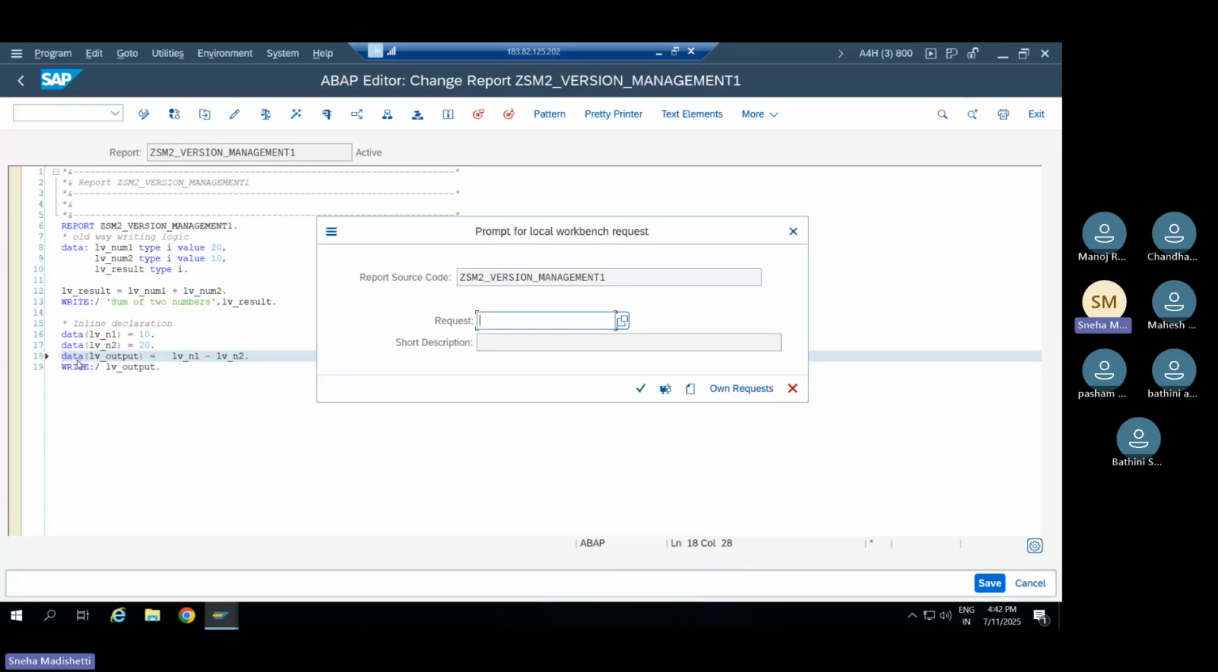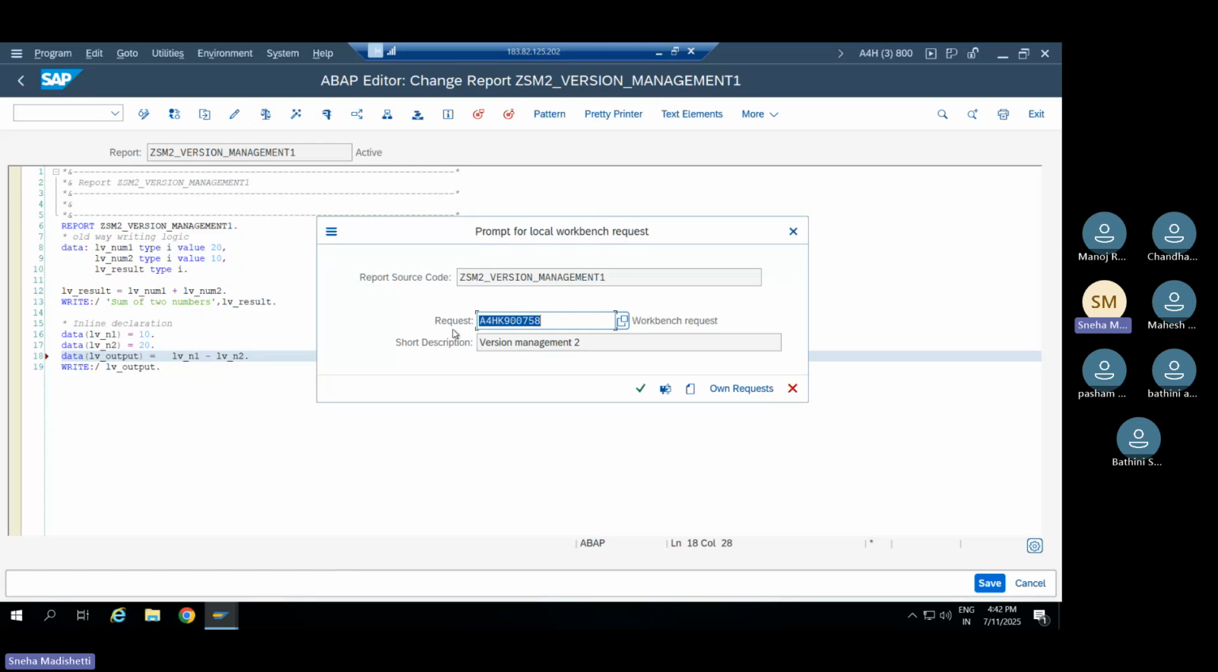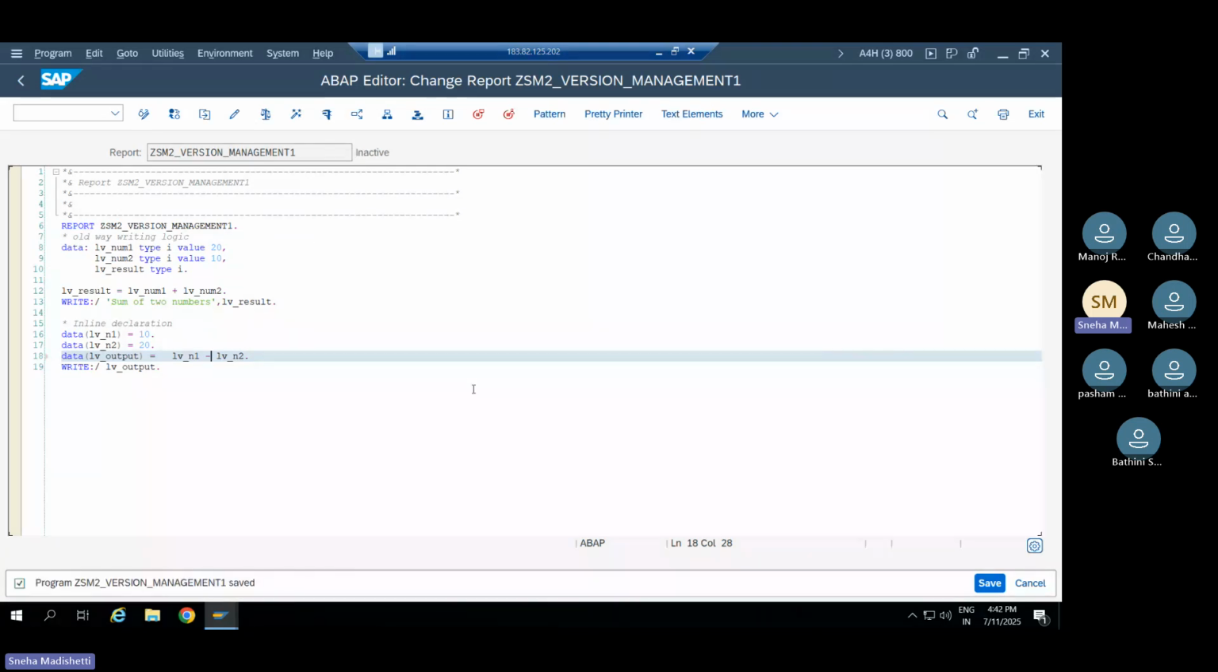See, this transport request is released. Now I want to modify something in this program. So I did the change, and whenever I'm going to save, it is asking for the transport request. So let me create a new transport request. This is for version management 2. I just wanted to show you the two versions, so I have written it this way. So I have saved it in a new transport request.